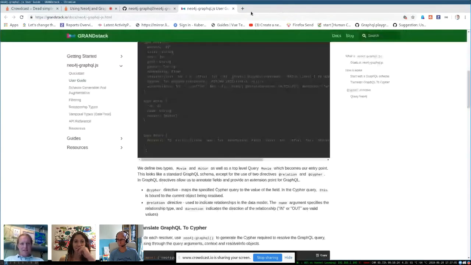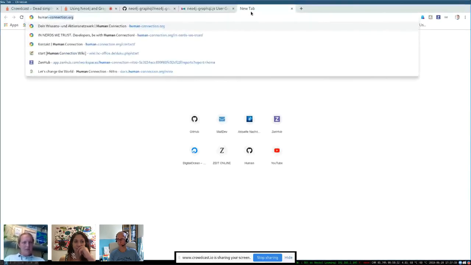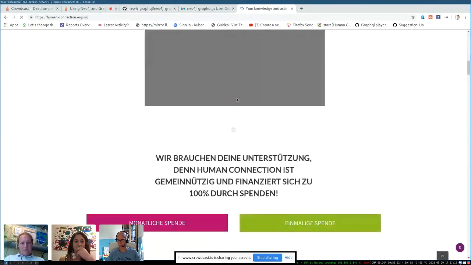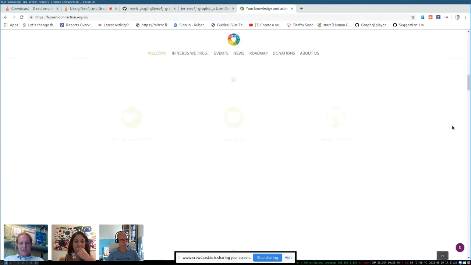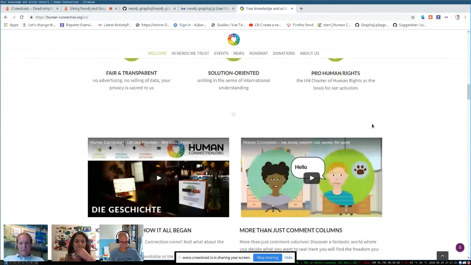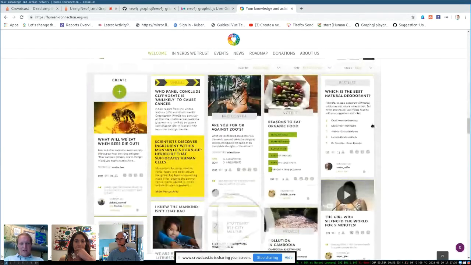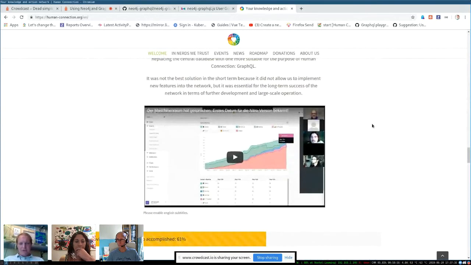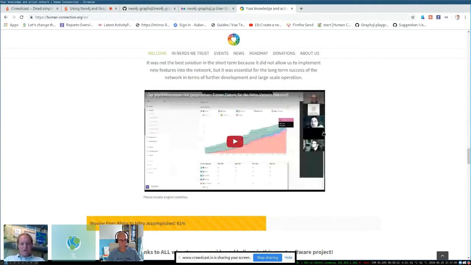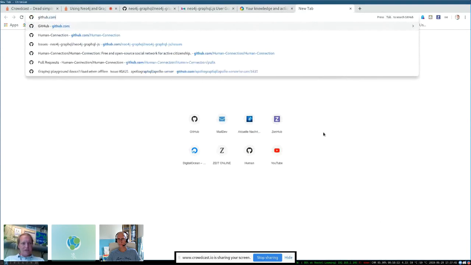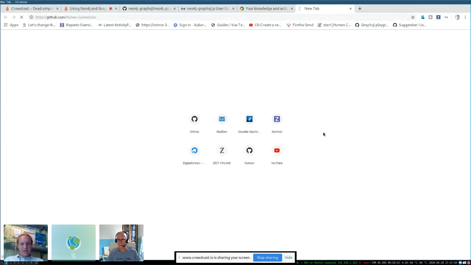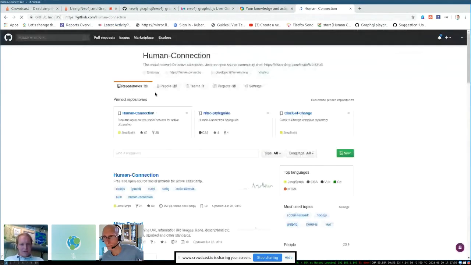Yeah, so Neo4j, Human Connection. Human Connection, as I said, is a free and open source social network. It's supposed to be a social network for active citizenship. So if you want to make the world a better place, then this software should give you some extra features for doing so. For example, if you know a particular action that could improve your environment, then you can talk about it and encourage others to do the same. Very straightforward. And if you're interested in the code, it's on GitHub. Human Connection is our organization, and you'll find the repository with the same name there.